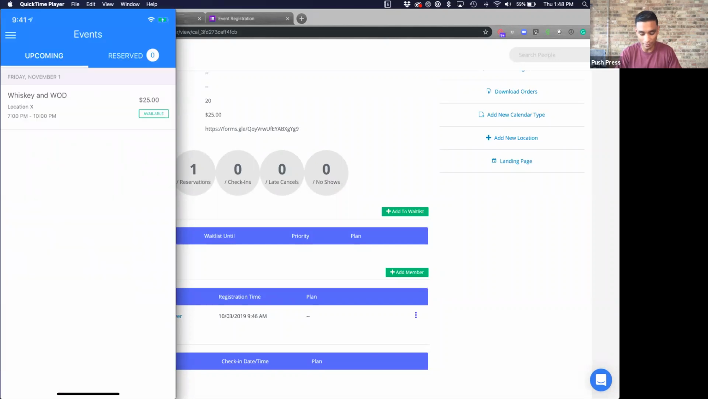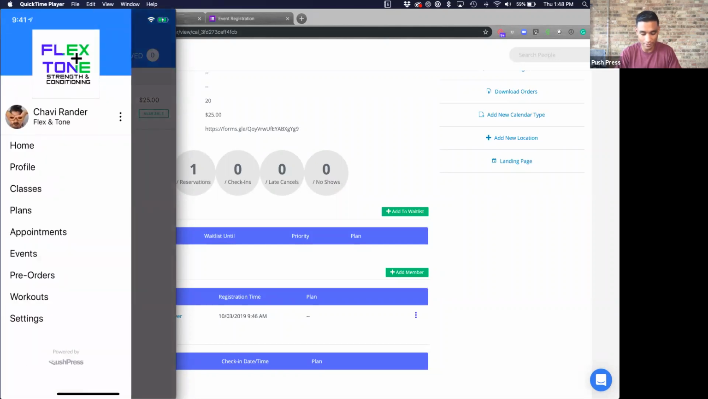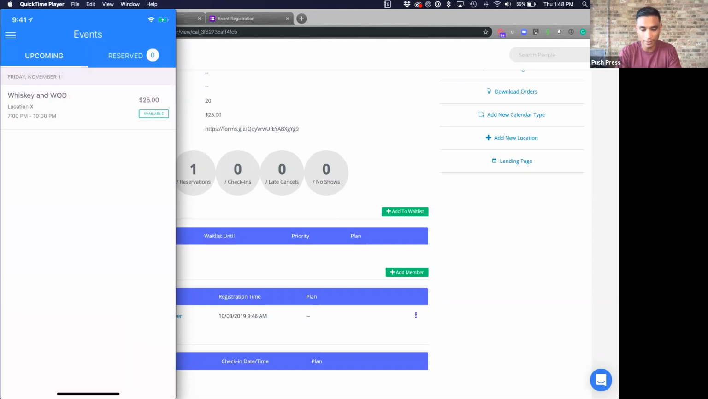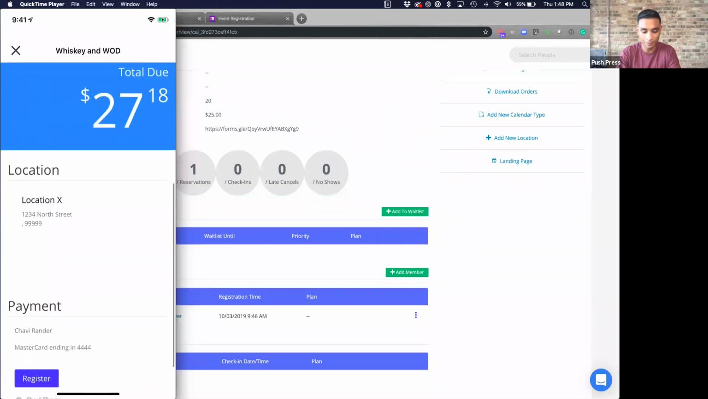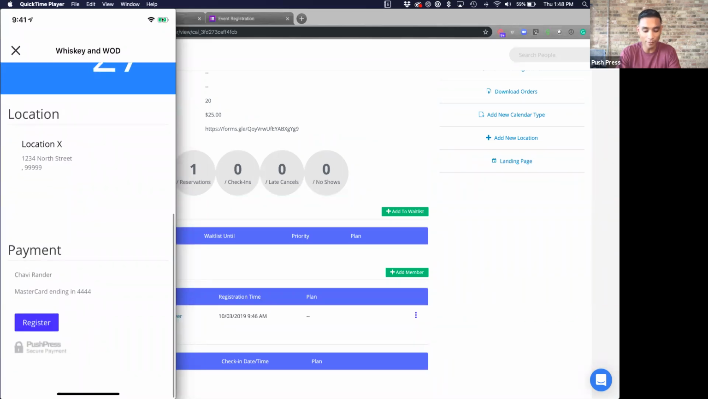Let me back that out a little bit. So you can see I went to the events and selected from any of the upcoming events. So this page is going to list all of your upcoming events. I'll click on that. And once that loads up, I already have my payment information already loaded into my member profile. So all I need to do is hit register.